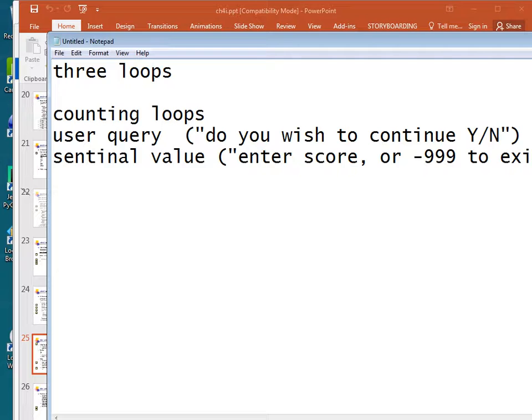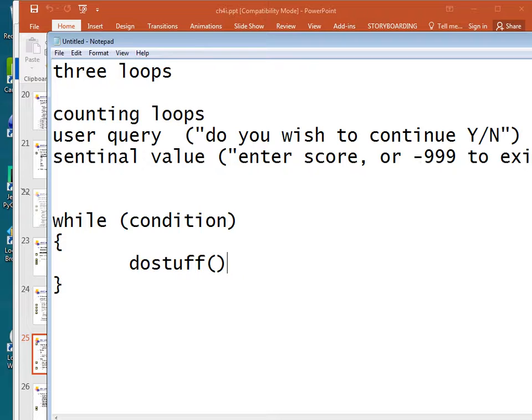If you write a while loop, it looks kind of like this. Your test goes up at the top: while condition, do stuff. That's its most basic. And if the condition is true, just like an if statement, it comes in here and does some stuff.